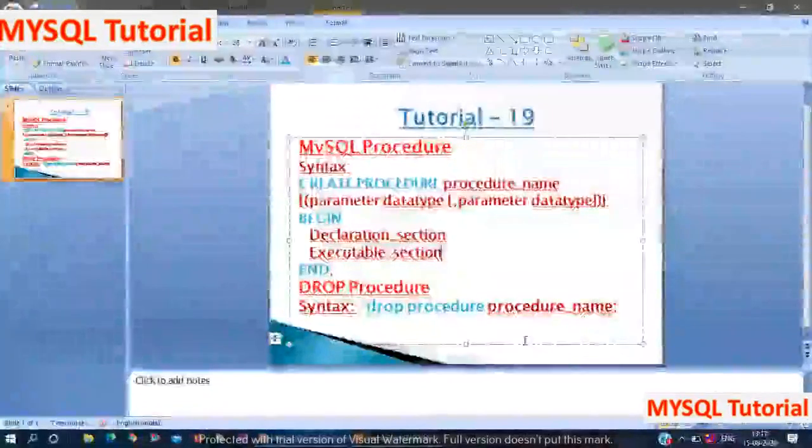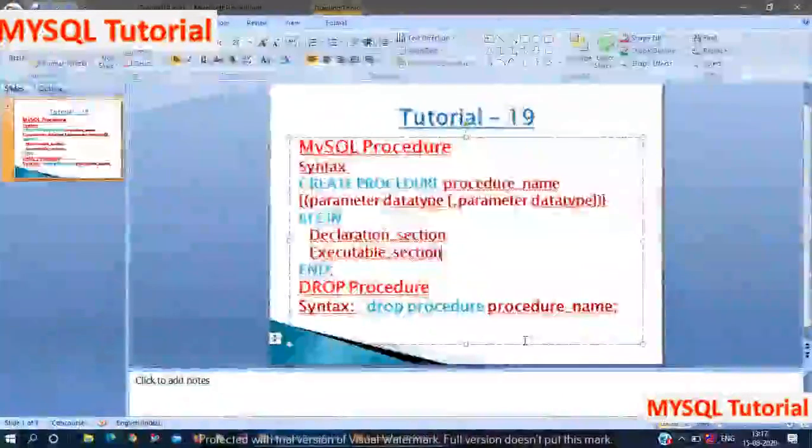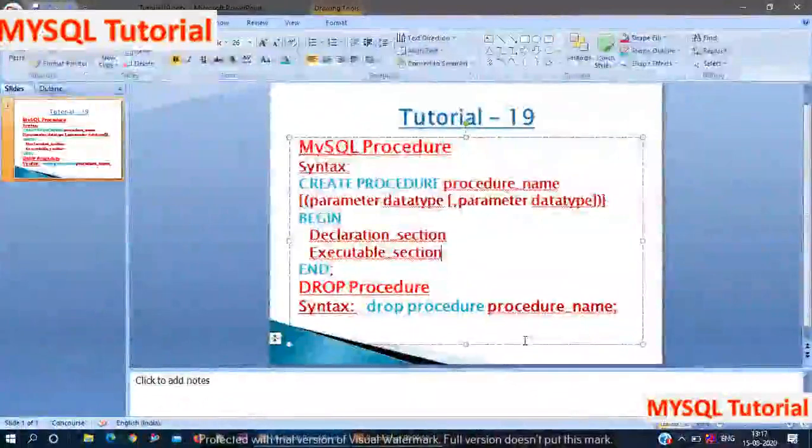Hi guys, in this tutorial we will learn MySQL procedure. A procedure can return one or more than one value through parameters or may not return at all. The procedure can be used in SQL queries.